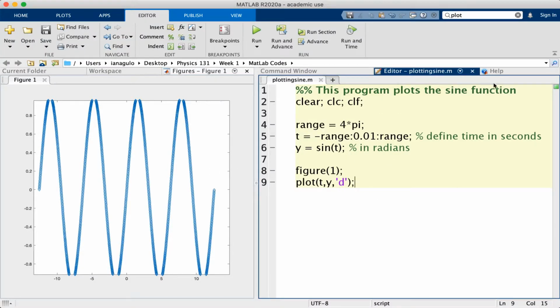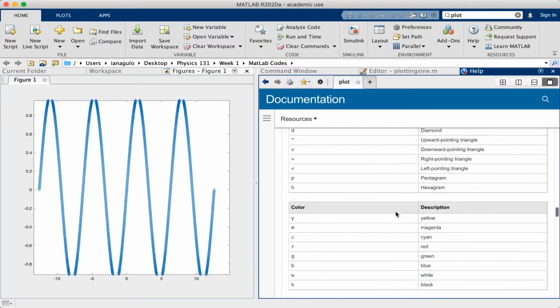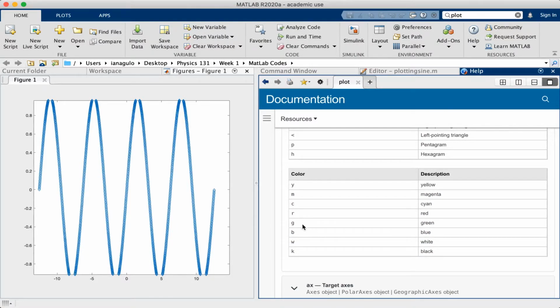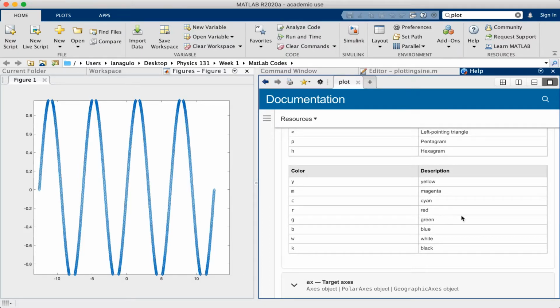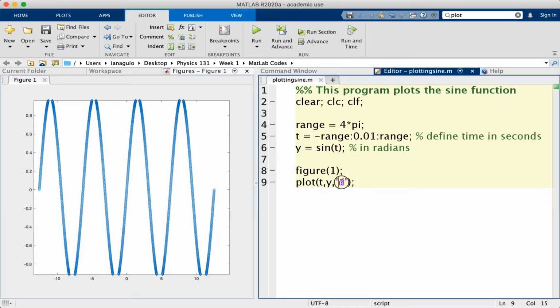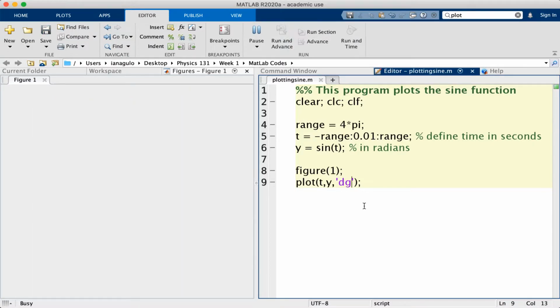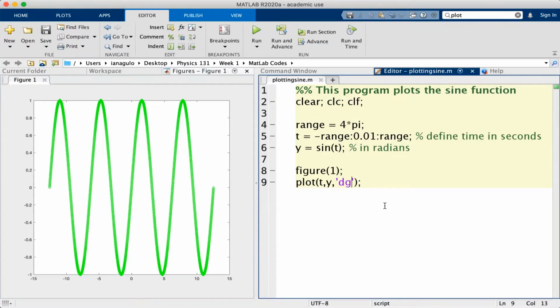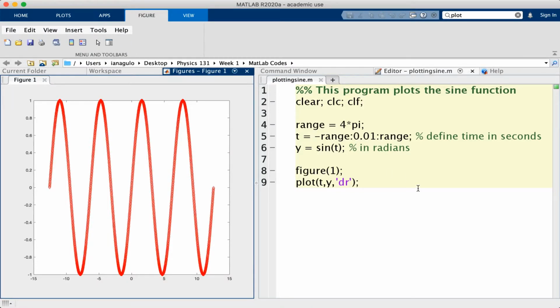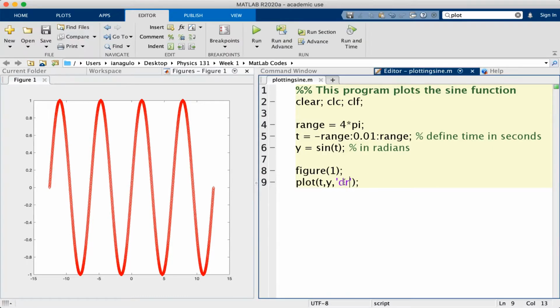Okay, the default color is blue. And you have these various colors here: Y, M, C, R, G, B, W, K for yellow, magenta, cyan, red, green, blue, white, and black respectively. If I want to use, let's say, green, then I simply add G here or G here, it doesn't matter where, then it changes the color. Okay, let's use red instead because it's a little bit more pleasant to the eye. The green is too bright. So I have here the red color and I have diamond as my marker.